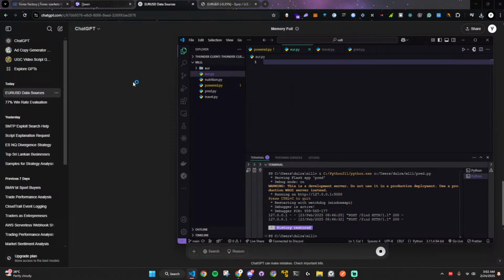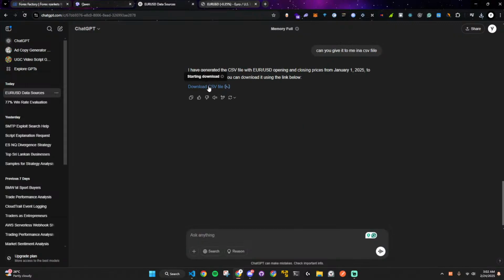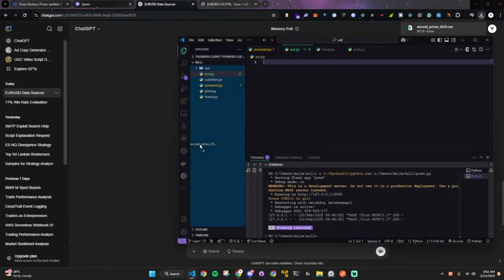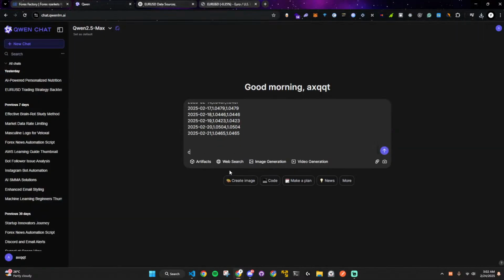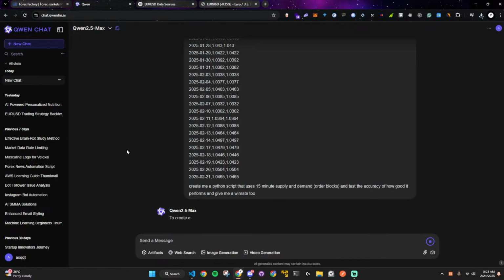So let's say euro.py, and I'm going to download the CSV file. I'm going to drag and drop this, and I'll just call it euro.csv. This is all the opening and closing prices. So what I want this to do is create me a Python script that uses 15-minute supply and demand order blocks, and test the accuracy of how well it performs, and give me a win rate too. Let's see how well this does.